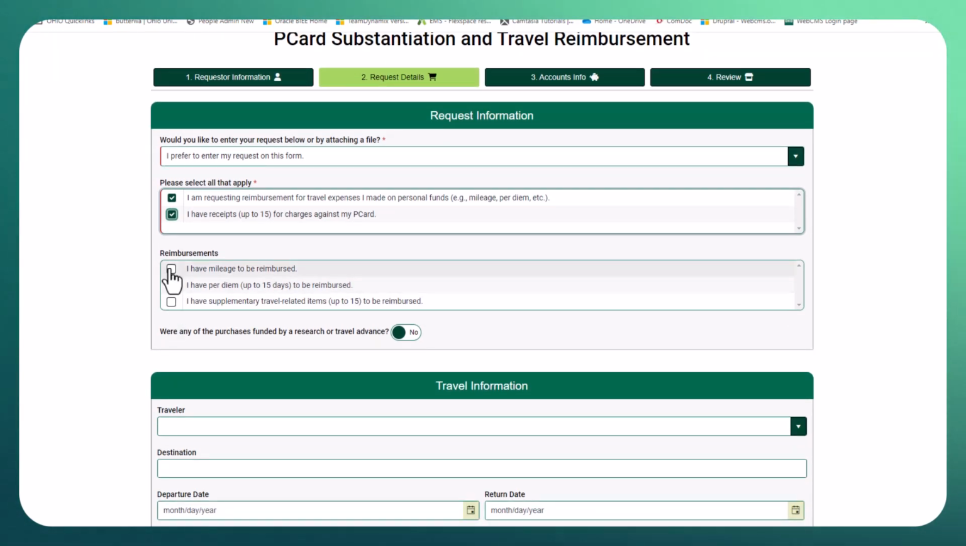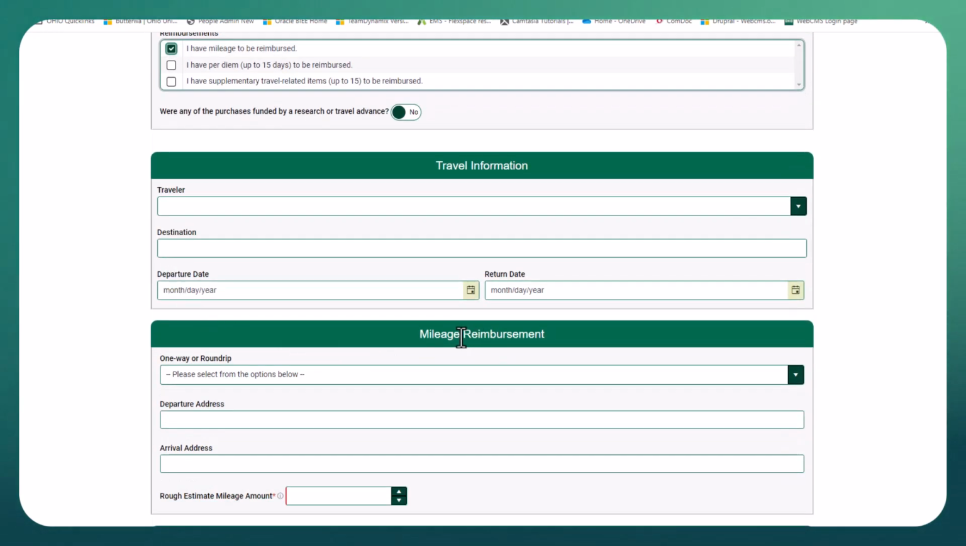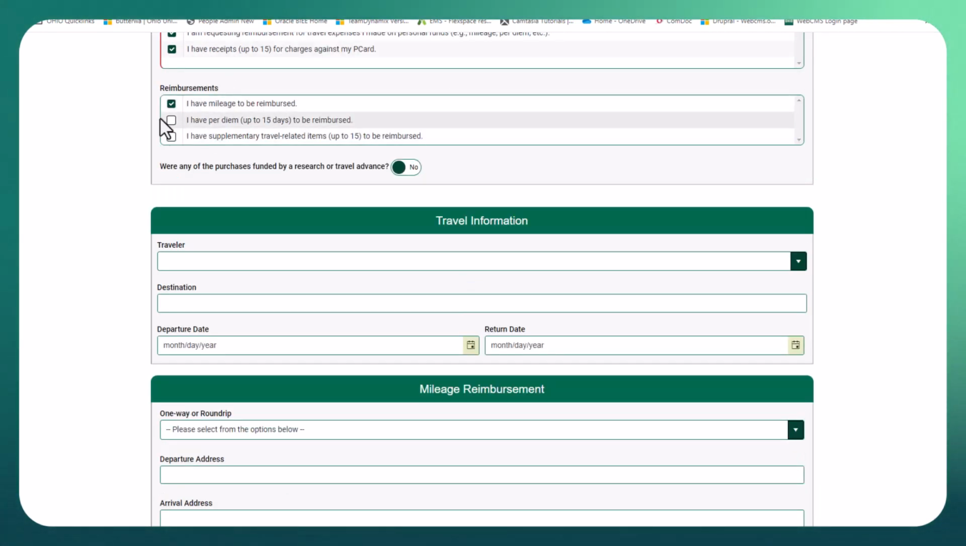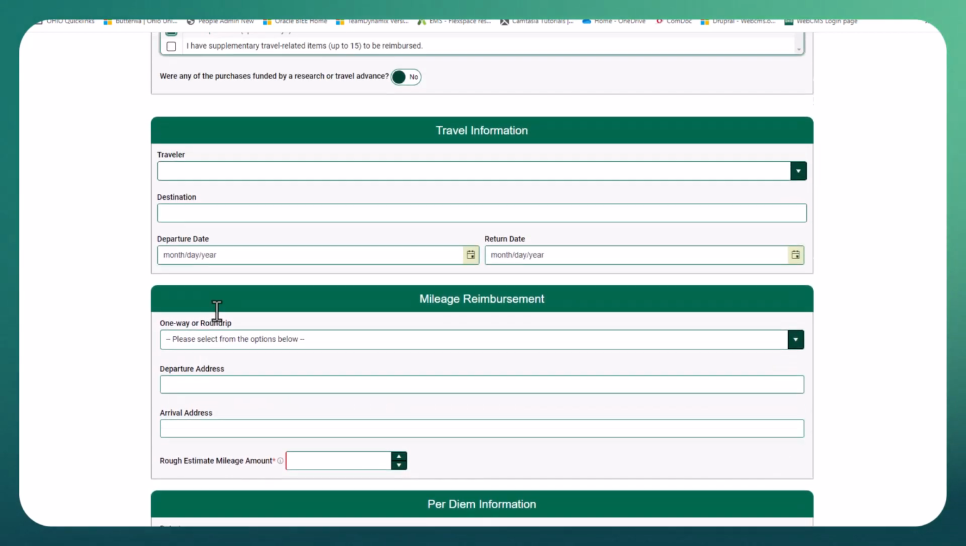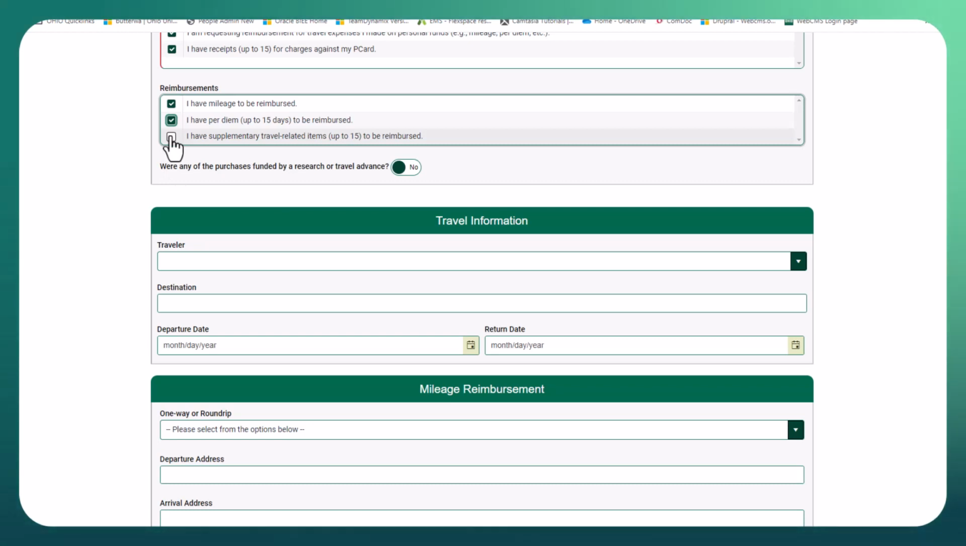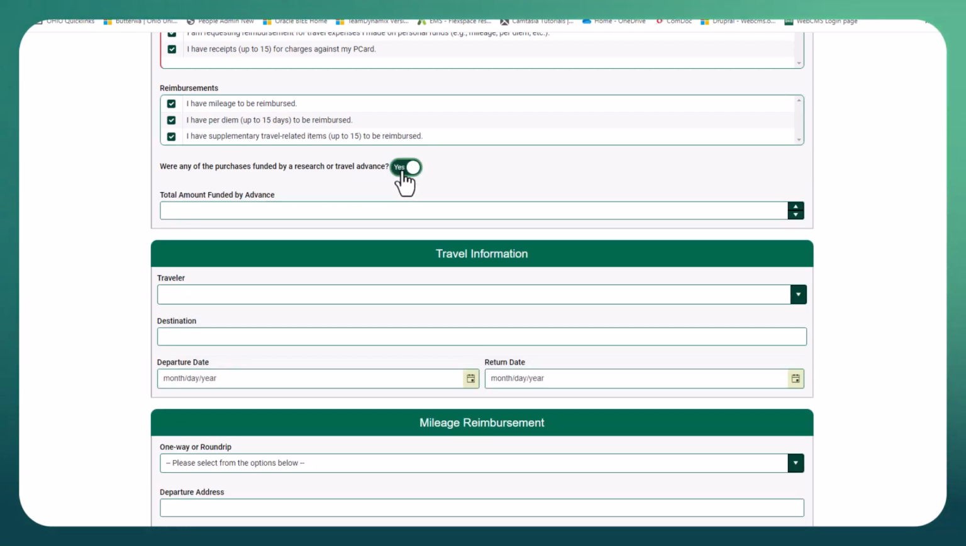If you scroll down a bit further, it will ask whether you have mileage. When you click mileage, it does add another field down here below. The next field is I have per diems. You can enter up to 15 days to be reimbursed for. That also adds a field below where you can begin entering your per diems also. Then the last little box is I have supplementary travel related items up to 15 to be reimbursed for as well. There is a box where you can add that you have research or travel advances. You could toggle to yes if that is the case.